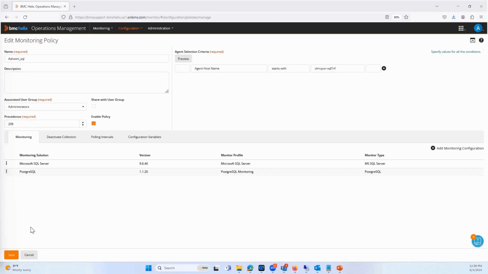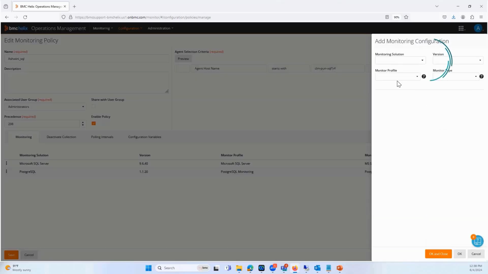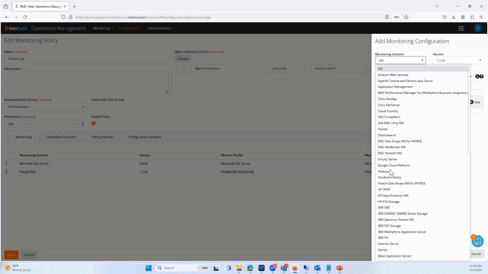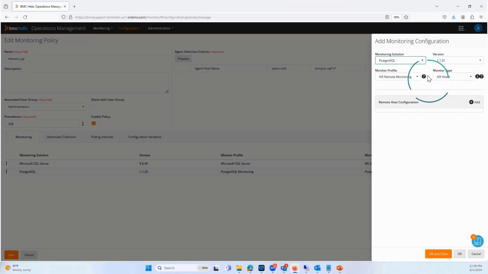Now, let us try to understand how to enable remote monitoring for the PostgreSQL database. For that, go to BHOM, Monitoring Policies, and select the policy where you have KM and agent installed. Click on Add Monitoring Configuration. Select the monitoring solution as PostgreSQL.